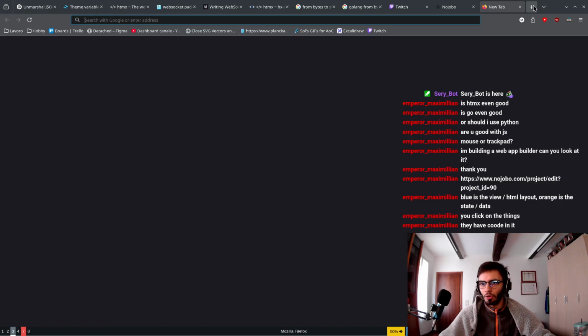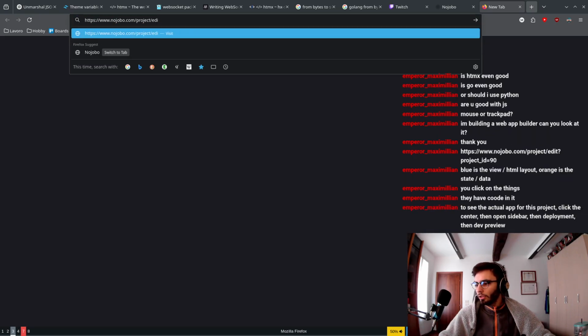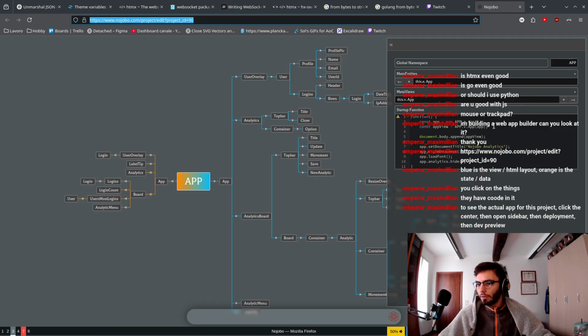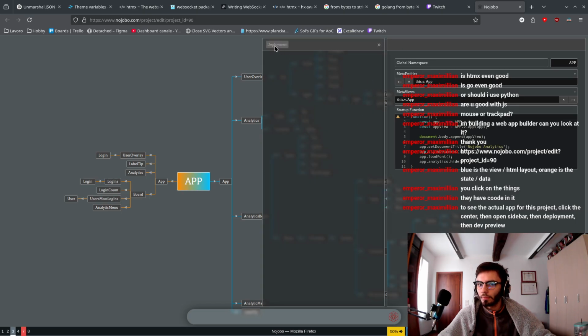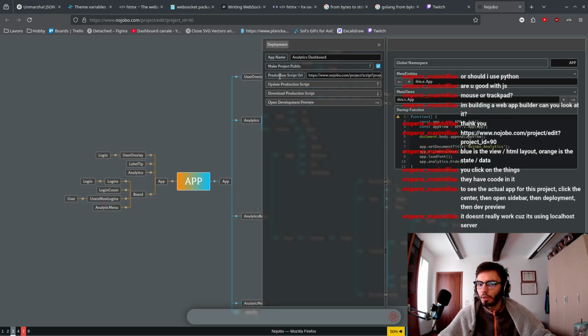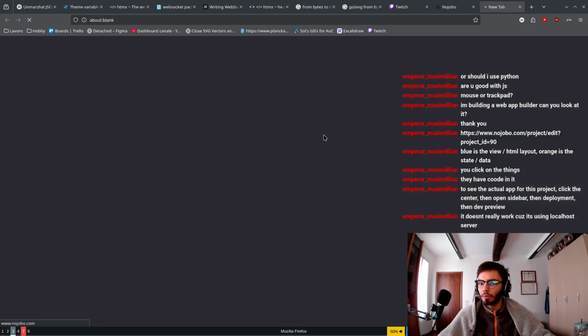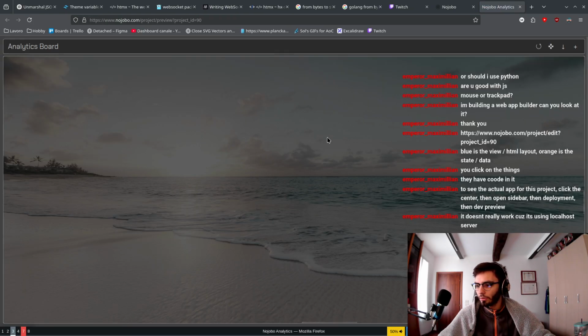What is even this Nobo job? So once you click the center, open the sidebar, then deploy the dev preview. Okay, to see the actual app for this project, click the center, then open sidebar, then deploy, then dev preview. Then app name, make a project, production. Oh, not found. Date, download, open development preview. There it is. Doesn't really work because it's using a local server. Yep.